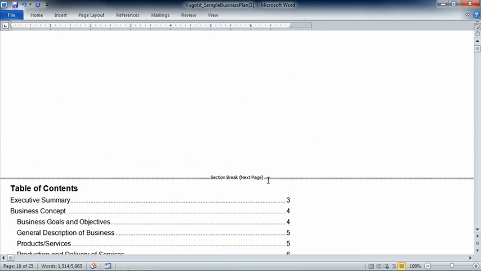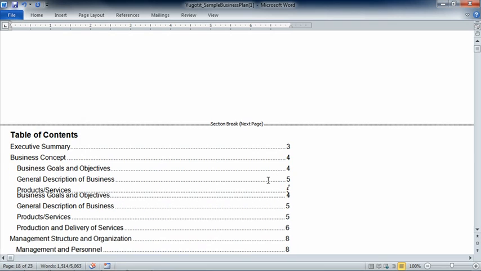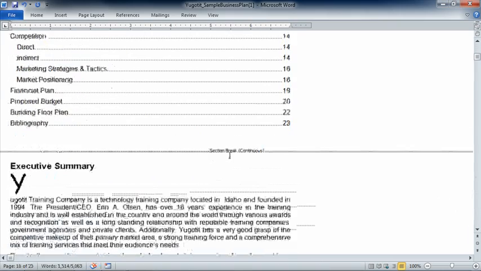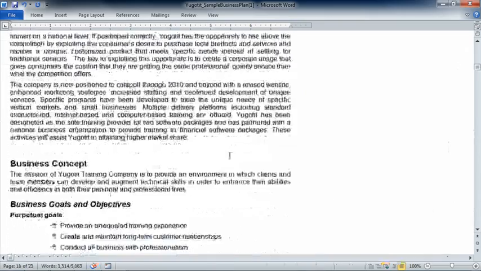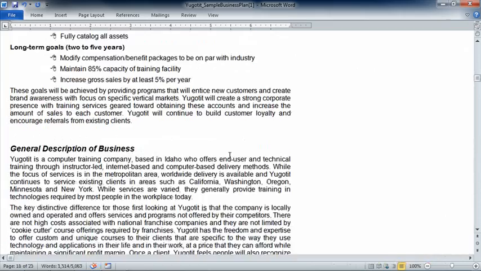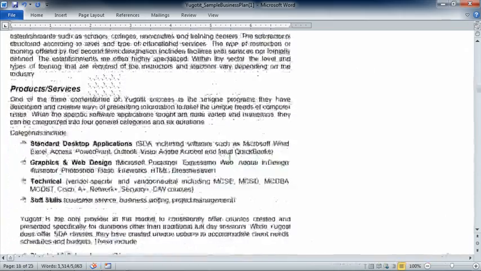Actually, it was a text box that was on the first page, and we're not seeing the actual physical divisions between pages, but just a section break that says next page. As we continue to scroll down, again, another section break here. And as we start to get through the content of the document, if you look very closely, at certain places you may see a little dashed or dotted line.